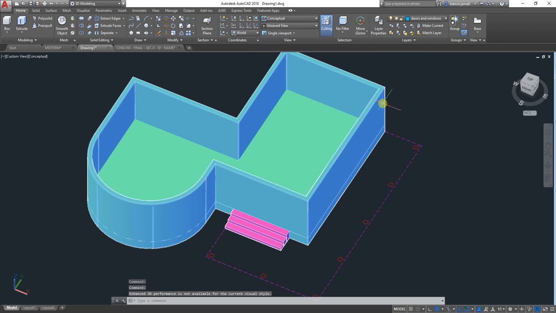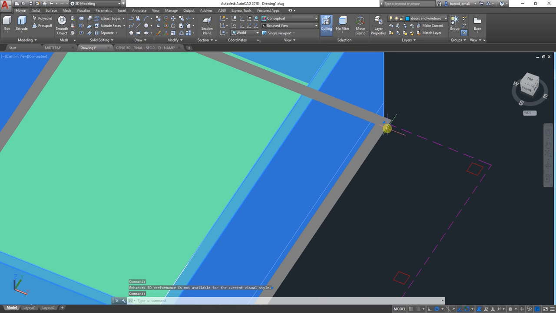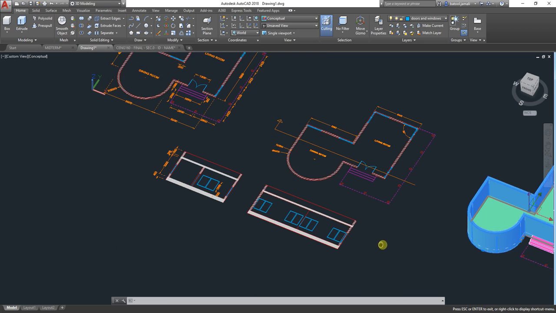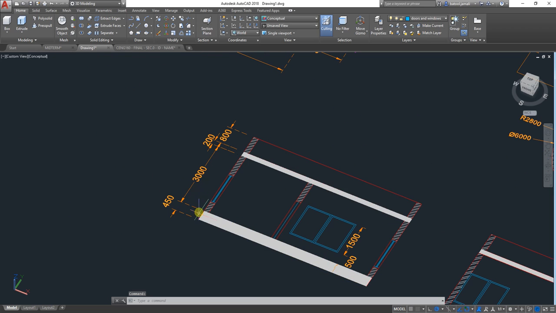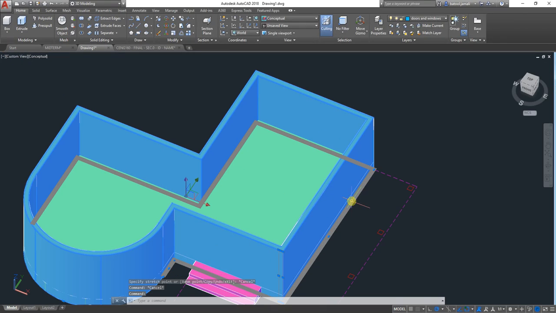Now, if you select the wall, you can see that it starts from the zero, from the ground, but we need it to be above 450. As you can see, 3000 is above 450. It doesn't start from here. It starts from here. So I will select the wall and type move, M for move, enter.